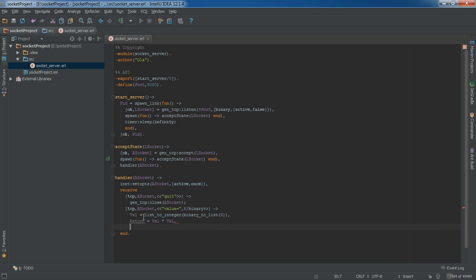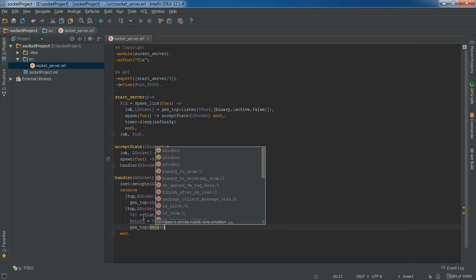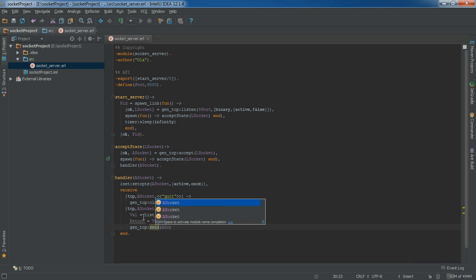And what we want to do now is call gen_tcp, and we want to send the result. So send to the A socket and the message, which is going to be result sq equals, we send the return value, and in order to do this we need to return our binary.